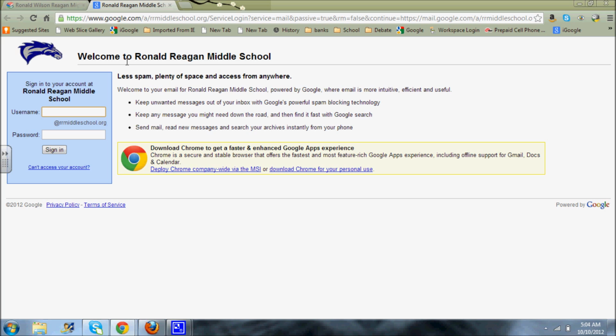That'll bring you to a page that looks like this, where you're asked to put in your username and your password. Your username is your last name followed by your first name as it appears in school records. So if your name happens to be Slartibartfast McRuffle, you're going to type in McRuffle Slartibartfast, even if all your friends call you Bart.